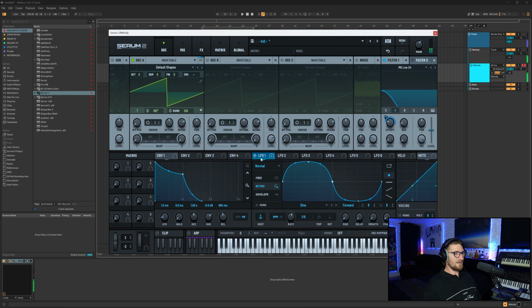So if you want to create a key tracked LFO speed this way, you can use the note assignment, come down here and put it on the rate. Do something like this. So now you can hear it's going faster the higher you play up the keyboard.